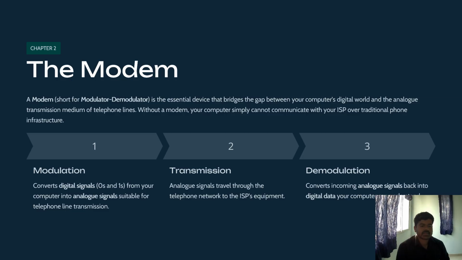The next is modem. Modem means modulator, demodulator. Computers use digital signals, 0 and 1. Telephone lines use analog signals, and the modem converts between them. Without a modem, communication with the ISP is impossible.